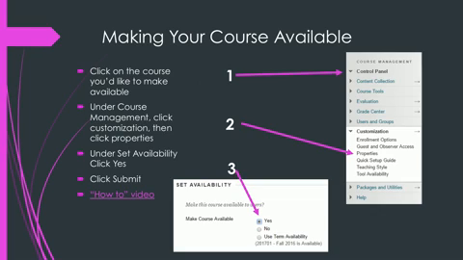You must make your course available for your students to be able to see it. You go into the course itself, and under Course Management, you go to Customization and select Properties. The availability button is about halfway down the page where you click on Yes, hit Submit. And here's a video if you need more detailed information on how to make your course available.